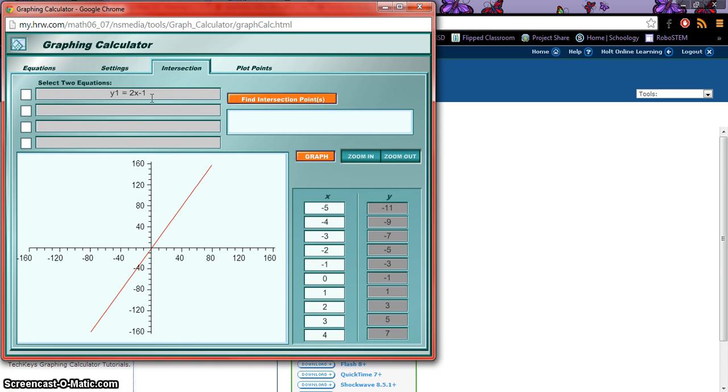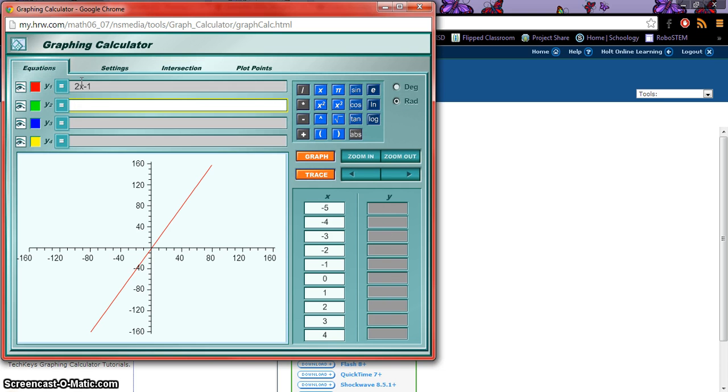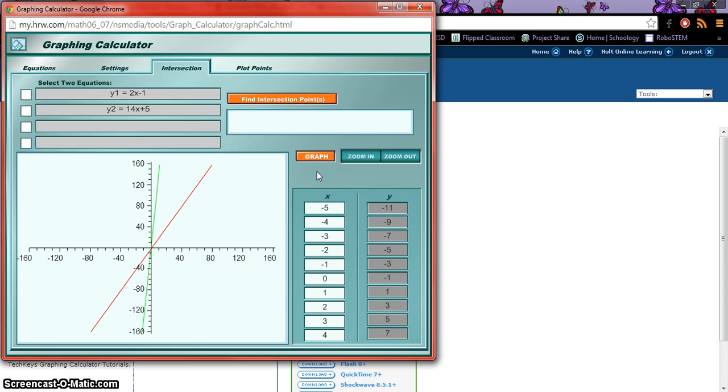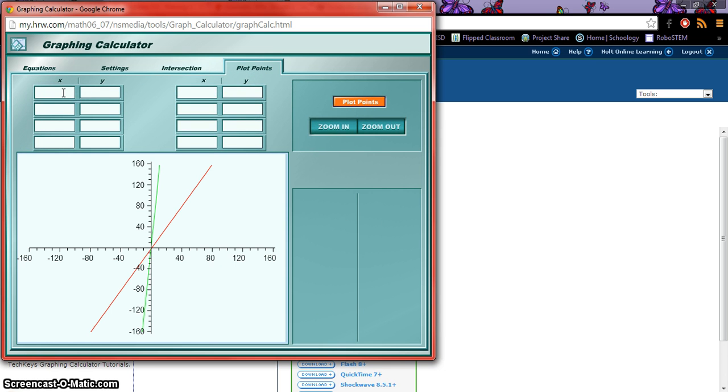Maybe if you have two equations, we'll be learning about this next 6 weeks when we're doing systems of equations. Say maybe you have 14x plus 5. We graph that line. And then we go to intersection, and it tells us that these 2 points will intersect. There's my red graph, my green graph. There they are. Pretty cool. Then you can also just plot points. 3, 4. Plot it. There it is. Okay? So that's your graphing calculator.